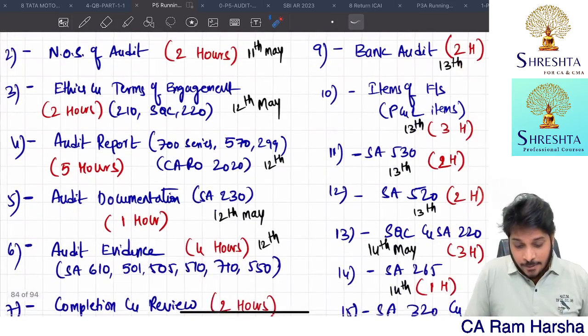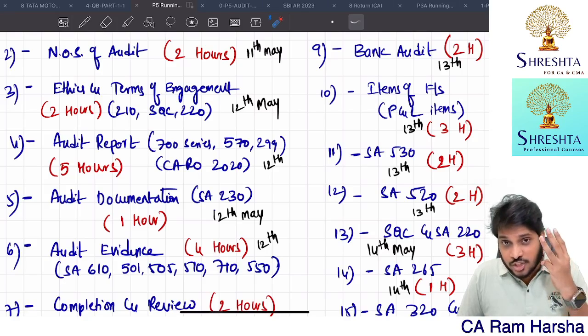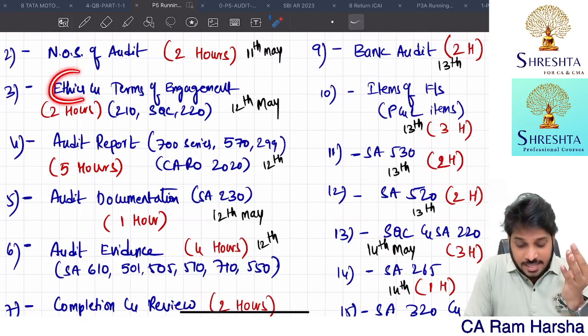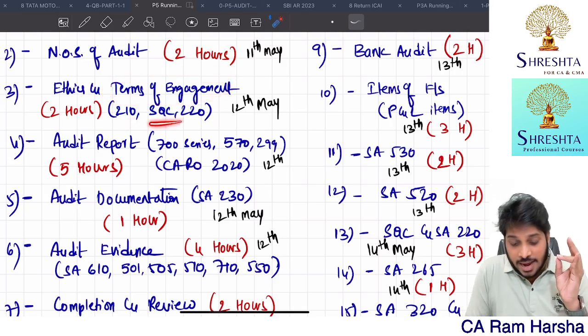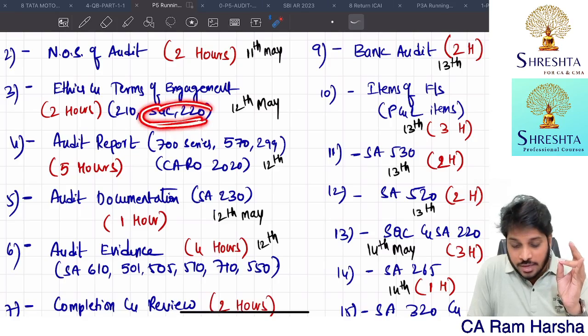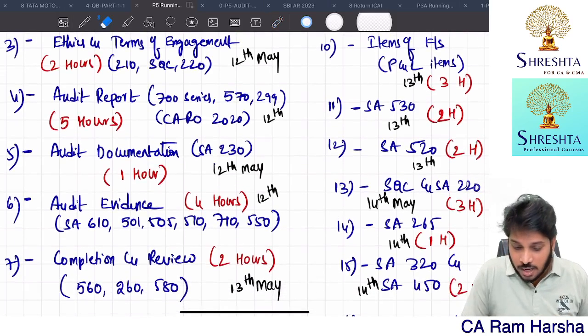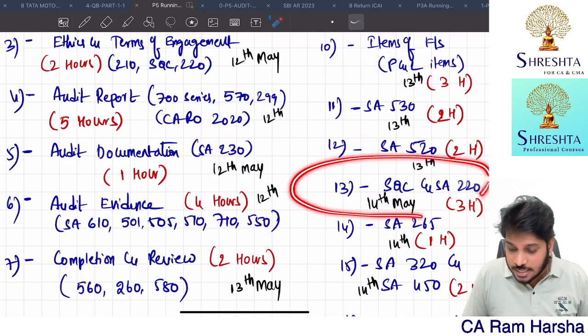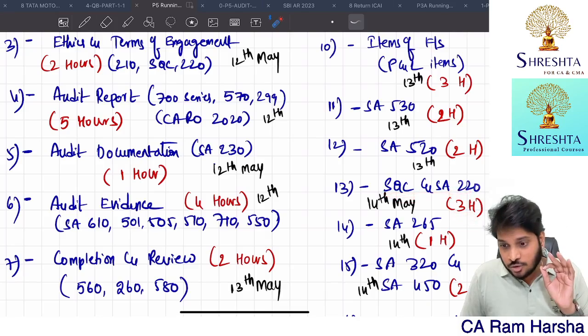Then immediately, ethics and terms of engagement. In ethics and terms of engagement, there are actually 3 parts. One, ethics part is there. Terms of engagement, nothing but SA 210 standard is discussed. And third part, quality control, where we are discussing SQC and SA 220. I will ask you to revise it here. But remember, SQC, SA 220, 3 hours you need to spend on reading it.